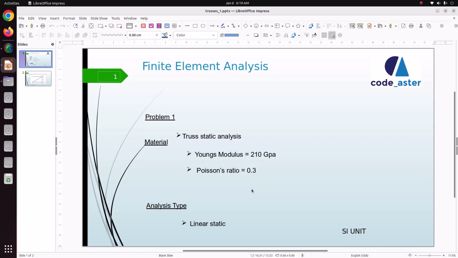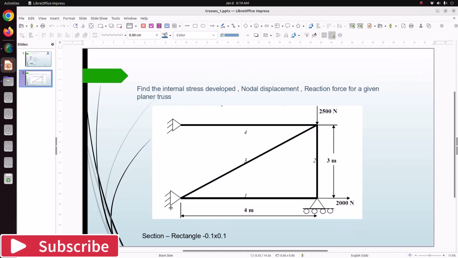Now we are going to do a linear static analysis, and this truss, both the points are fixed completely. Here only x translation we are allowing to move. Here we are applying 2500 Newton force, and here we are applying 2000 Newton force. In vertical force, here we are applying horizontal force. This truss has a rectangular cross section of 0.1 meter by 0.1 meter.